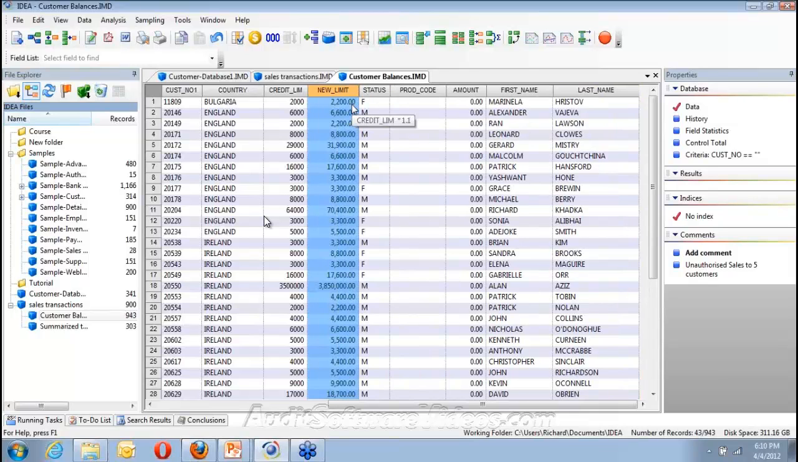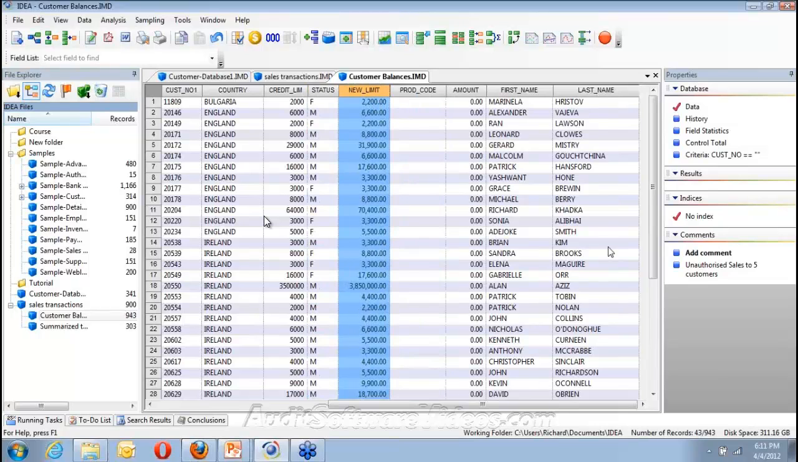And now what I can do is go through there and say, how about if the amount is greater than the new limit? Well, I could go through the whole thing. I could put that beside the amounts and then go through it and look for anything where that amount isn't equal to that. On the other hand, I don't have to.